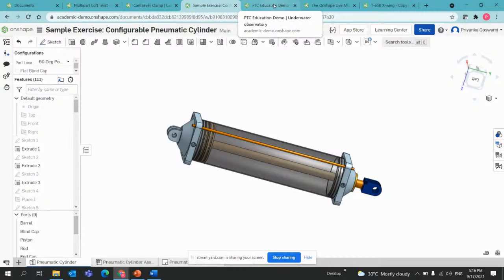And because we are left with some more time, I would like to highlight the resources that you get with Onshape.